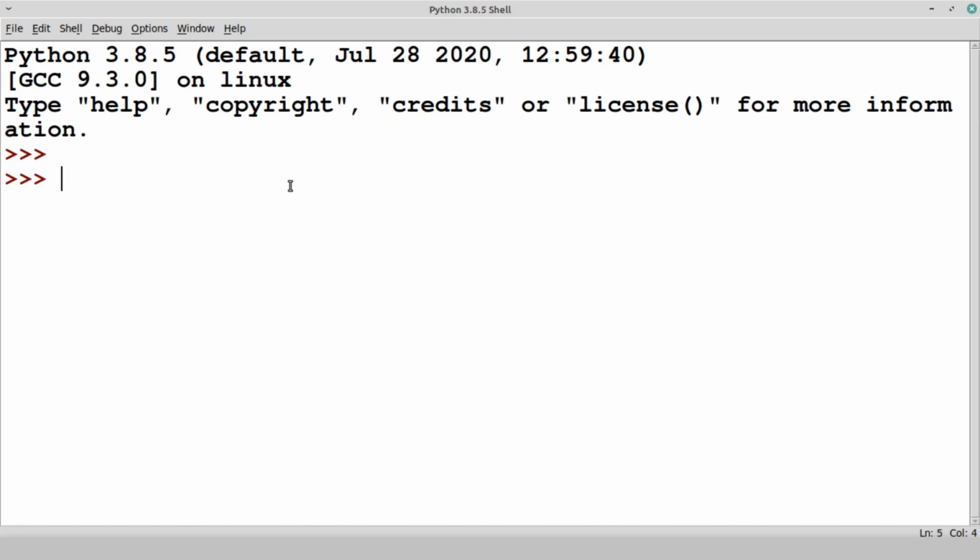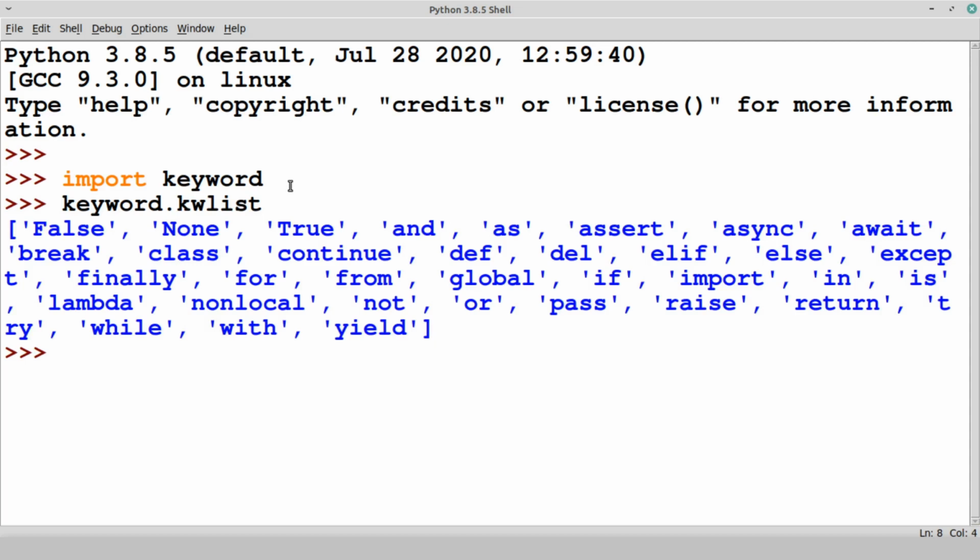So let's start by importing, or simply say import keyword. So we have imported the keyword module, and simply say keyword.kwlist. This will list all available reserved words in Python. So if you count, there are 35. In the current version, when I am explaining this, the 35 keywords are reserved.